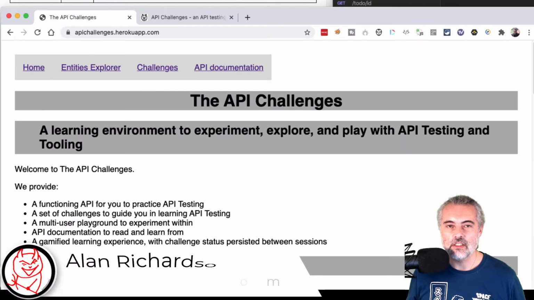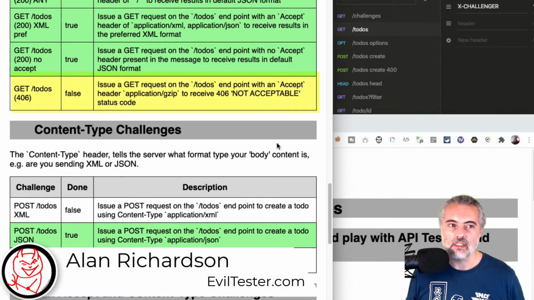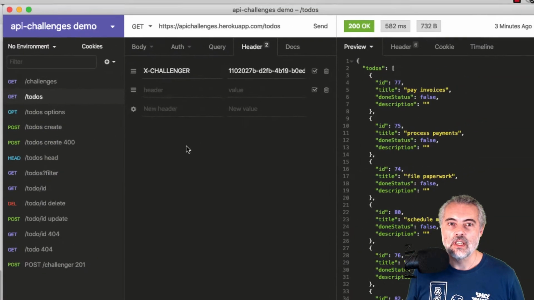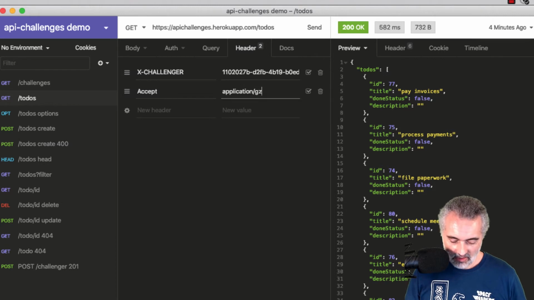And the next challenge at the API challenges.herokuapp.com is the get to-dos with a 406. Now, 406 is a not acceptable status code. So I'm going to send a get request to to-dos, but I'm going to say I will only accept application/gzip. So I will only accept a gzipped format response.